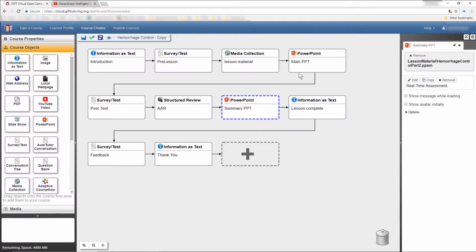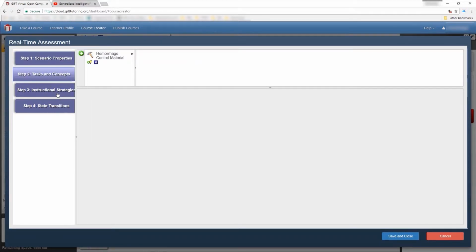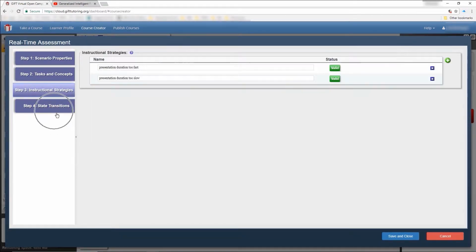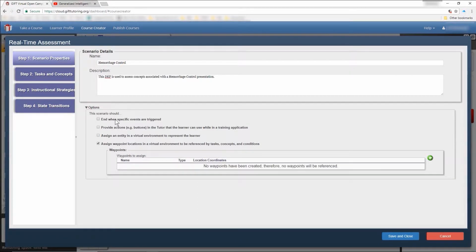Let's take a closer look at the first by clicking on the Edit button in the Real-Time Assessment Configuration menu area. We can see that a real-time assessment has four steps: Scenario Properties, Tasks and Concepts, Instructional Strategies, and finally, State Transitions. In step one, you will first add a name and a description to your real-time assessment. Then, you may add one or more high-level goals described in the Options Configuration menu. These options are fully explained in the GIFT documentation.